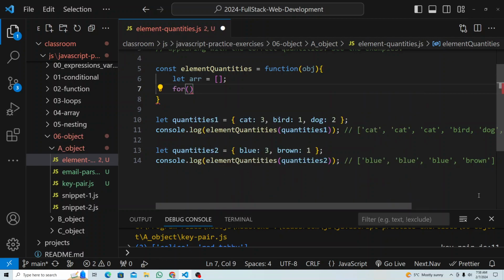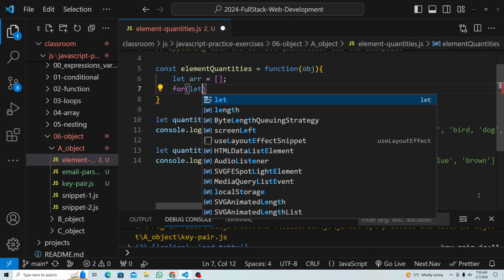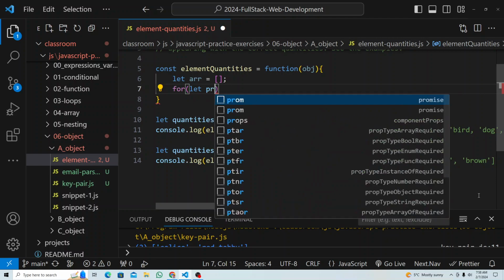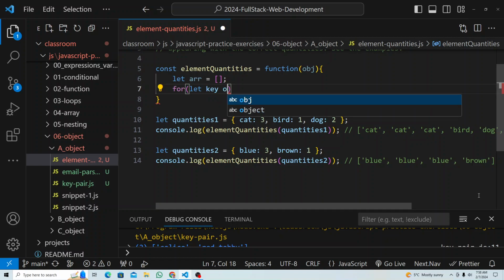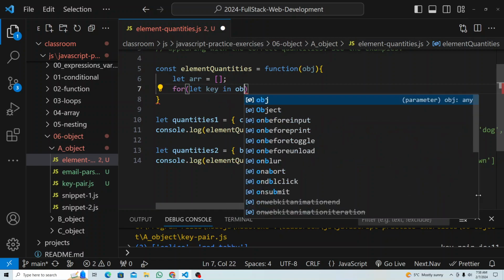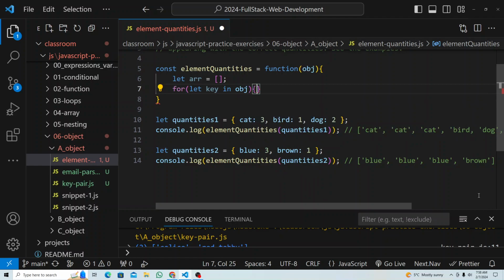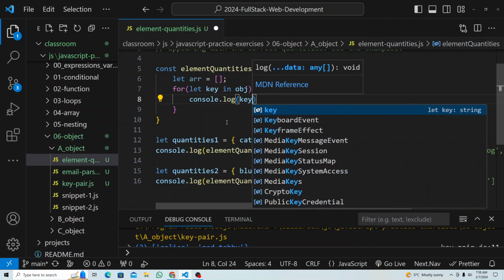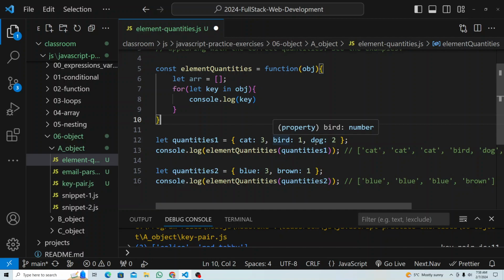For let property, or I can call it key, in object. Simple enough, good enough. If I console a key, what will I get? Can you guess what I can get? I will get this cat, bird, dog. My key is cat, bird, dog. Let's run this code, guys.